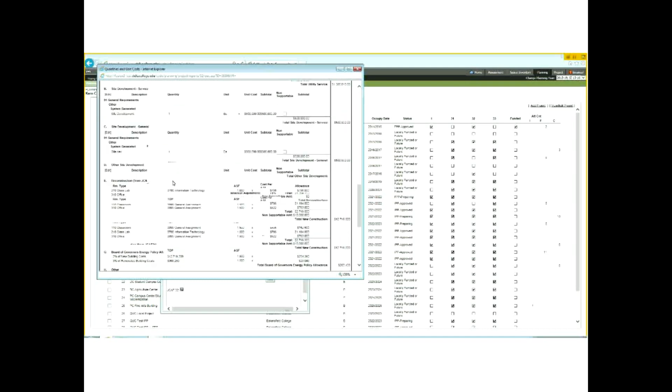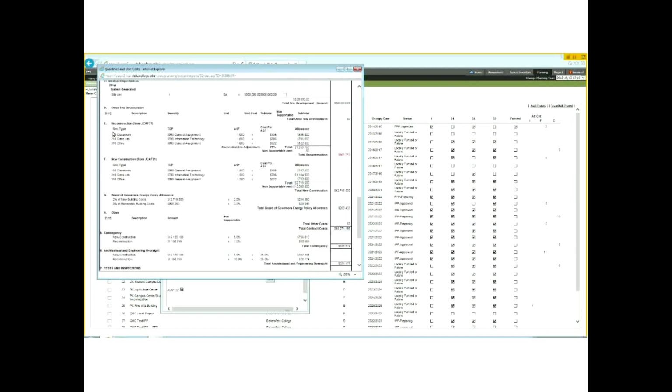Once the site costs are entered in, you scroll down and you'll see that the reconstruction room types and the new construction room types have already been auto-populated here. If you have costs that go above and beyond that, and right in where I highlight, you can enter other non-supportable types of costs by clicking on that section and then mouse clicking outside the box.